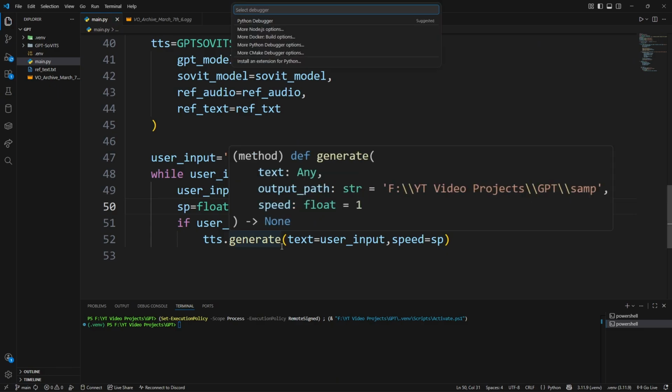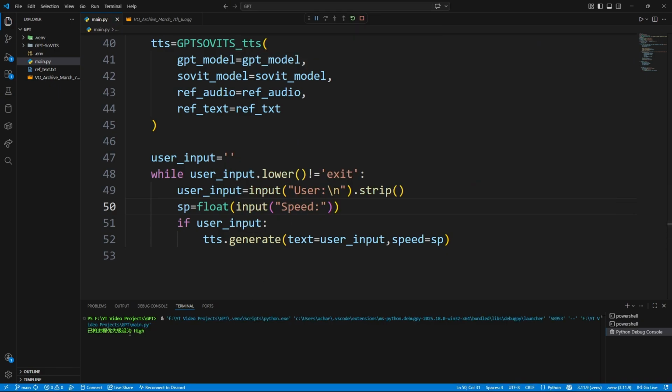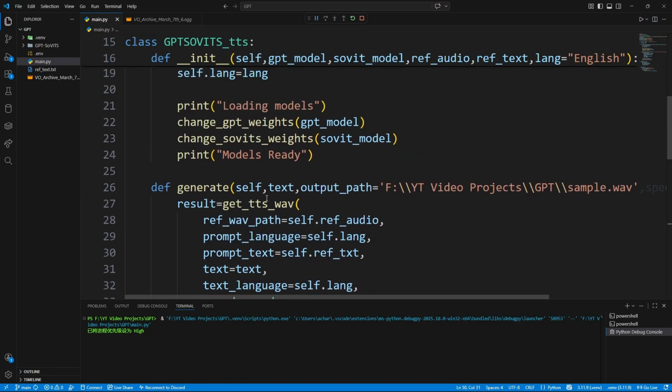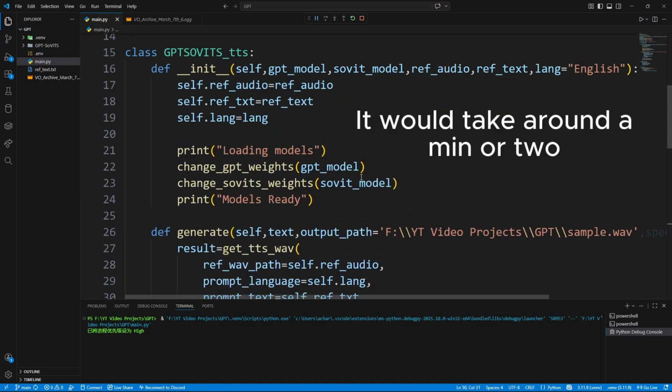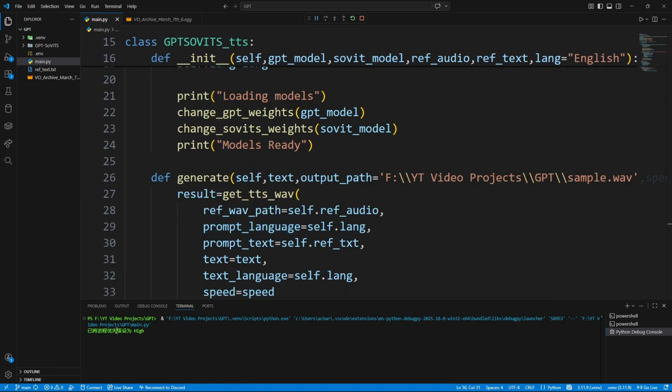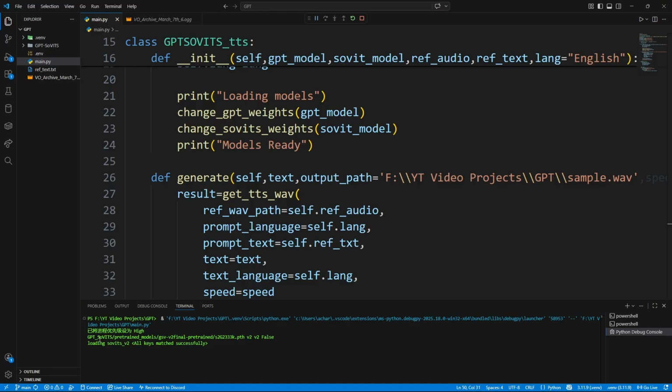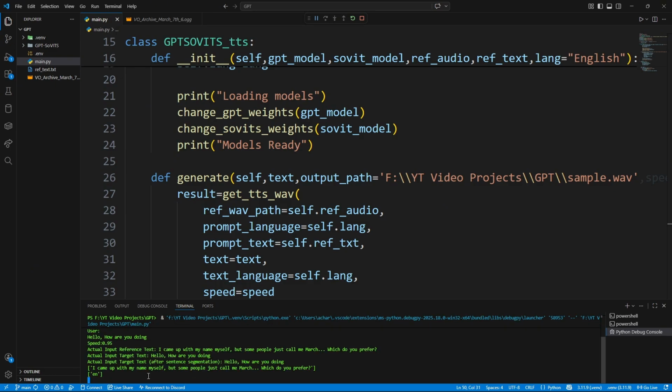So let's run it. After this comes up, just wait for a few minutes for the models to get loaded. You will see an "all keys match" text come. If that text comes, it means you have done all the things correctly, and you can now generate audio. After some time, you will see this "all keys match successfully", which means all the models are already loaded. Now it's asking us to give an input. So let me give enter, and for the speed, let's make it 0.95, and the processing should begin.